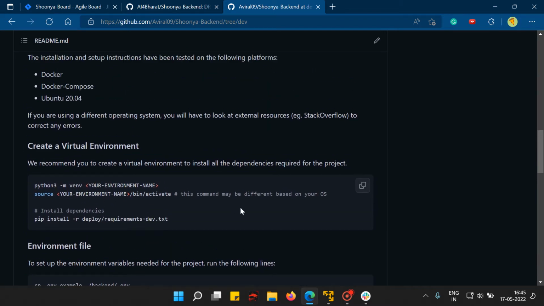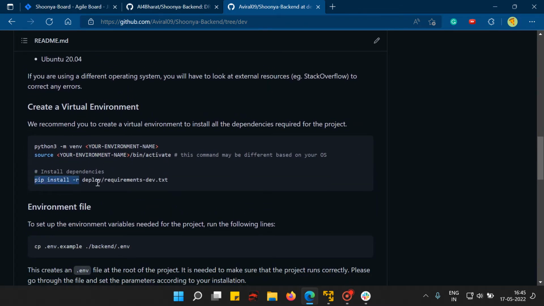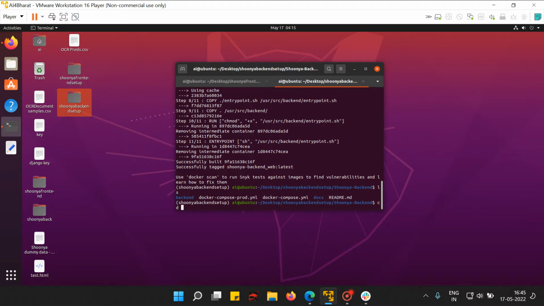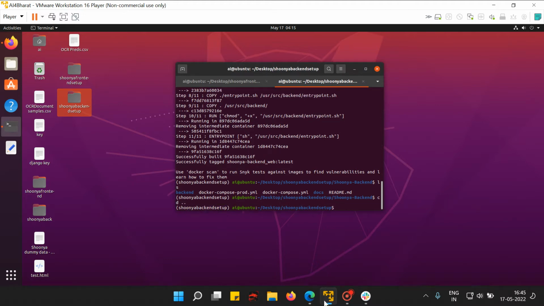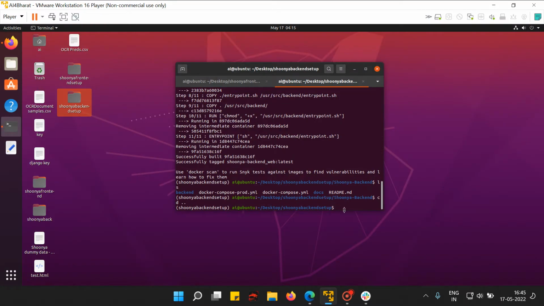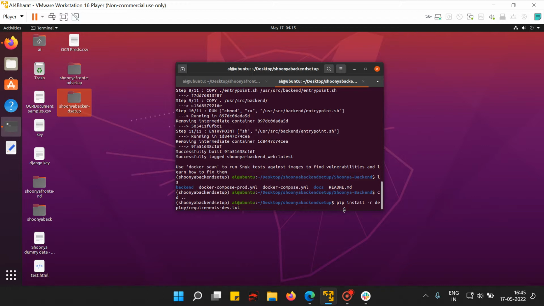Now just keep following the README here. We will also need to install some dependencies. I already had them installed, so I kind of skipped it. But yes, we will install them now. So pip install -r. Yeah, we need to be inside the backend folder for this command.